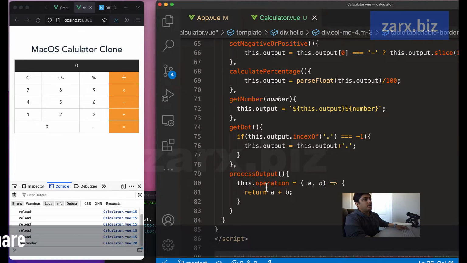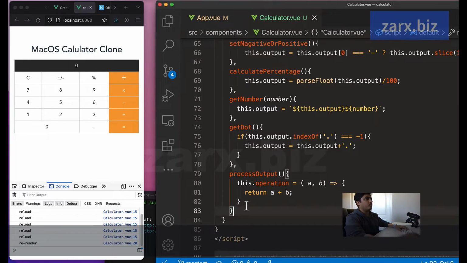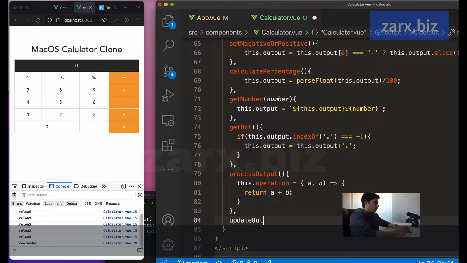Now it is going to get the values and add the values, but we want to calculate these values when we click on the equals button, so we need to work with that as well. So here I'm going to call the update output function, and basically this function is going to update the output according to the operation.